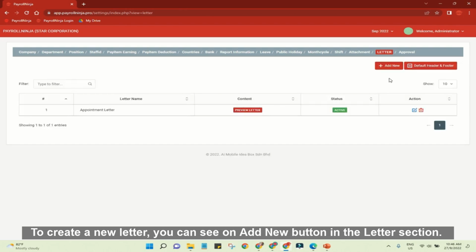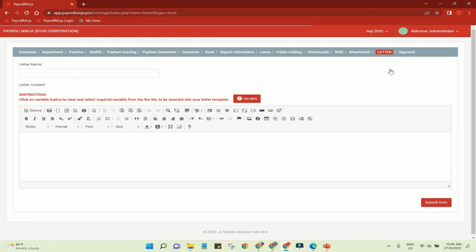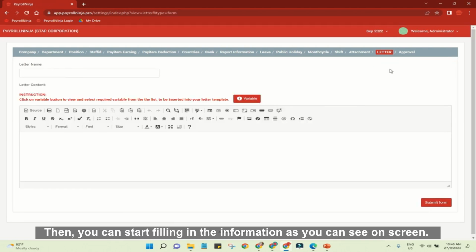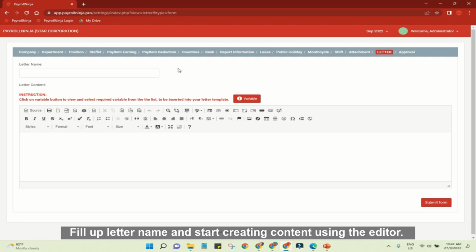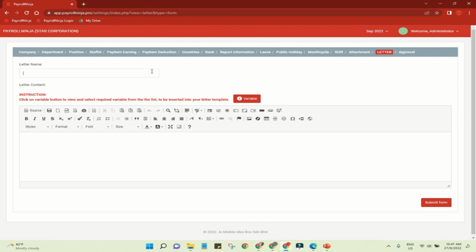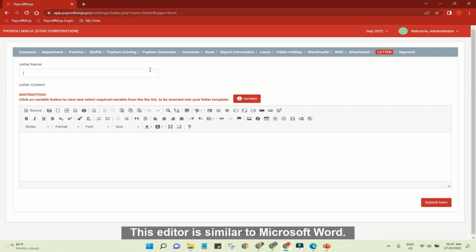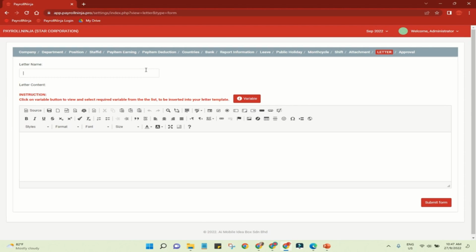To create a new letter, you can click on Add New button in the letter section. Then you can start filling in the information as you can see on screen. Fill out letter name and start creating content using the editor. This editor is similar to Microsoft Word.